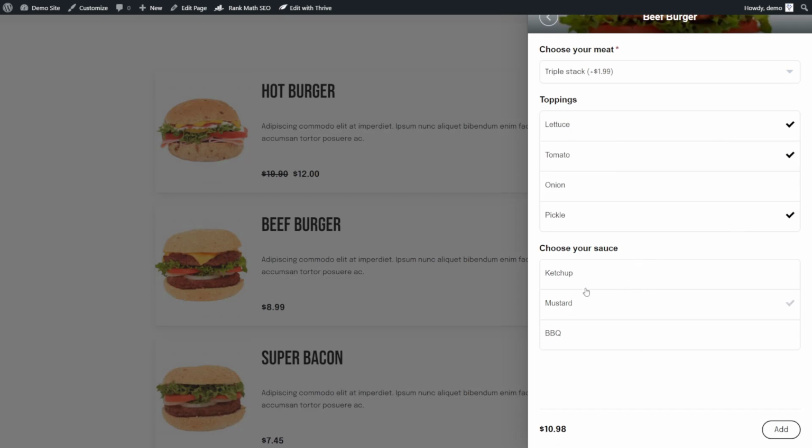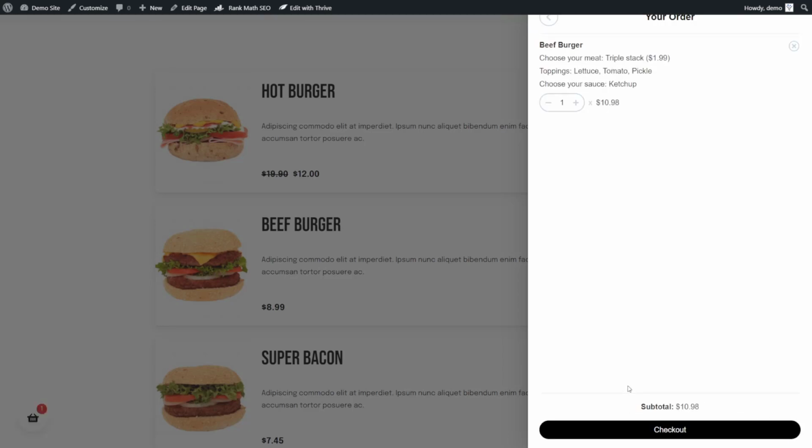And same with my ketchup. Let's say I wanted ketchup and mustard. You'll notice that it actually, because we chose radio, only lets me choose one. So let's go with ketchup and then click add. You can see here that it has added it to my cart, and it has added my beef burger with my triple stack and the price increase, the toppings, lettuce, tomato, pickle, and choosing your sauce, ketchup.